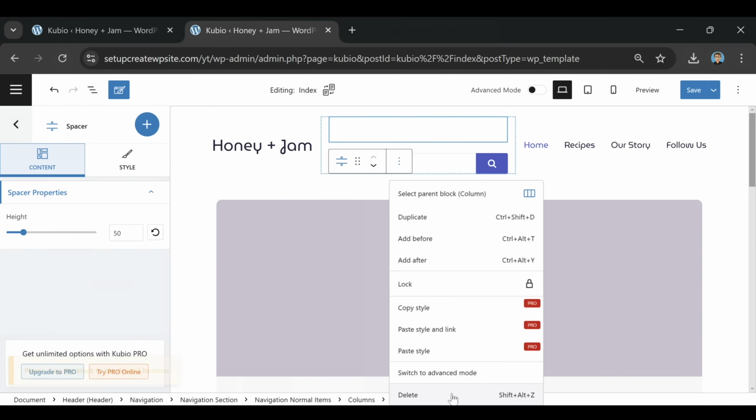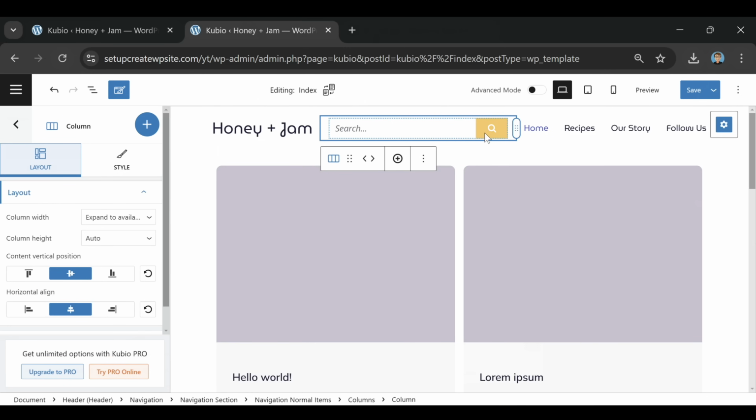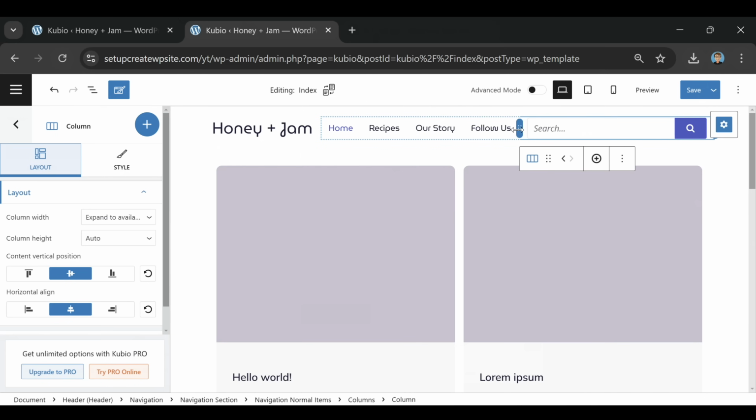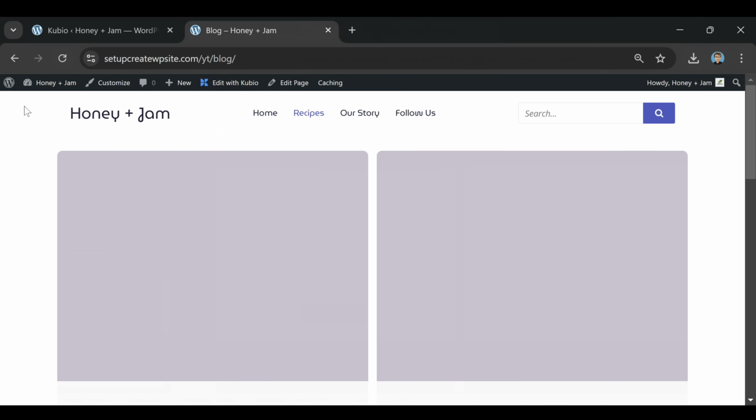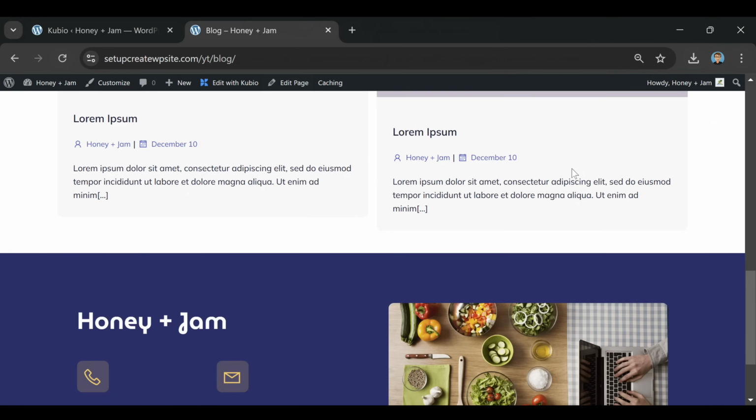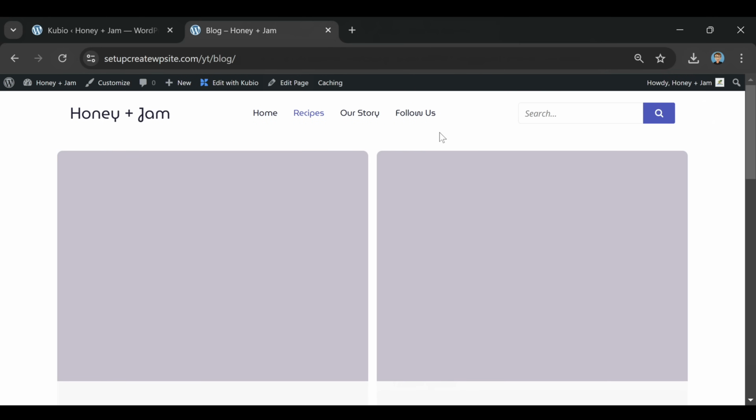And we're going to get rid of this, and we're going to take this and move it over to the right. And if you want to adjust the size of the search box, you can just do that. So I'm just going to put it about right there. That should be good. Click on Save. So now our blog or recipes section or latest post section has a search up here. And now that page is done.